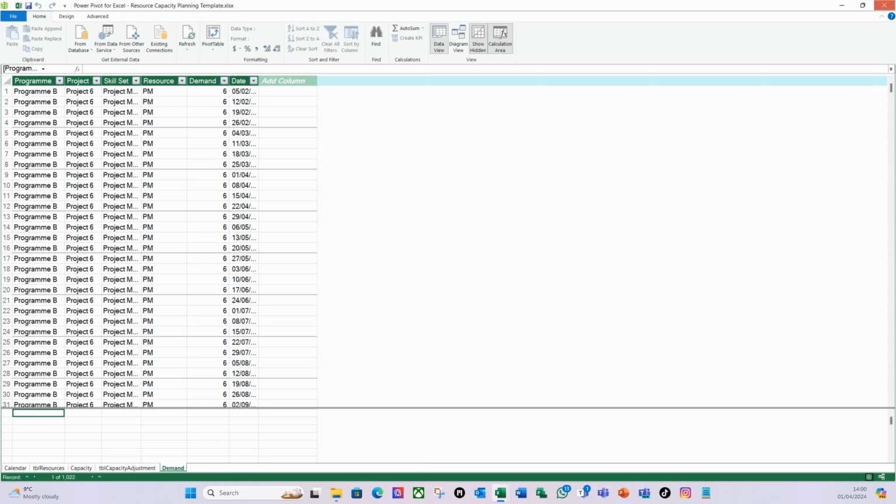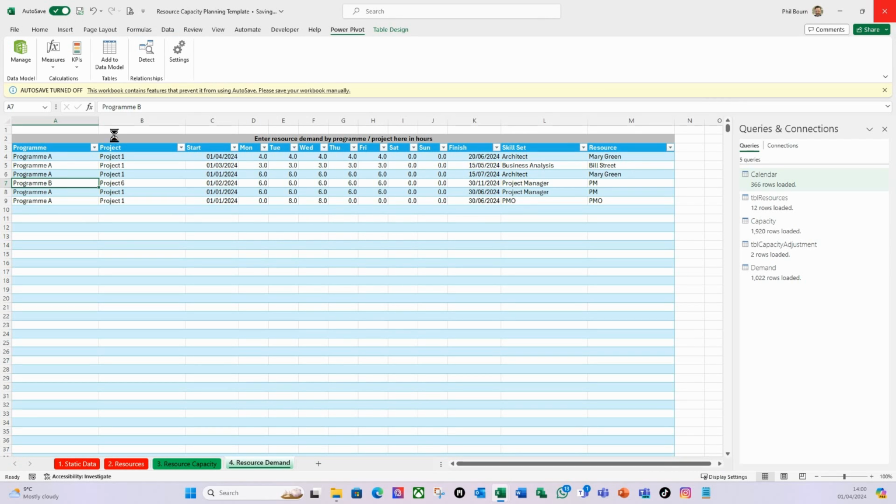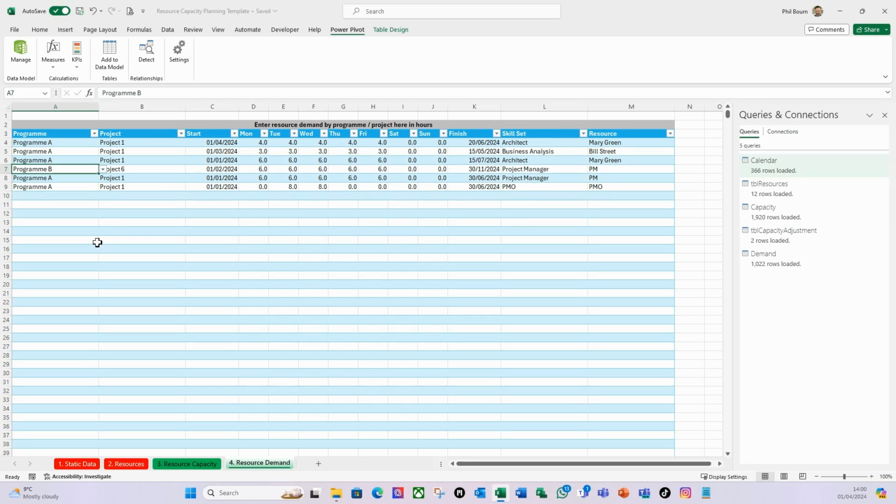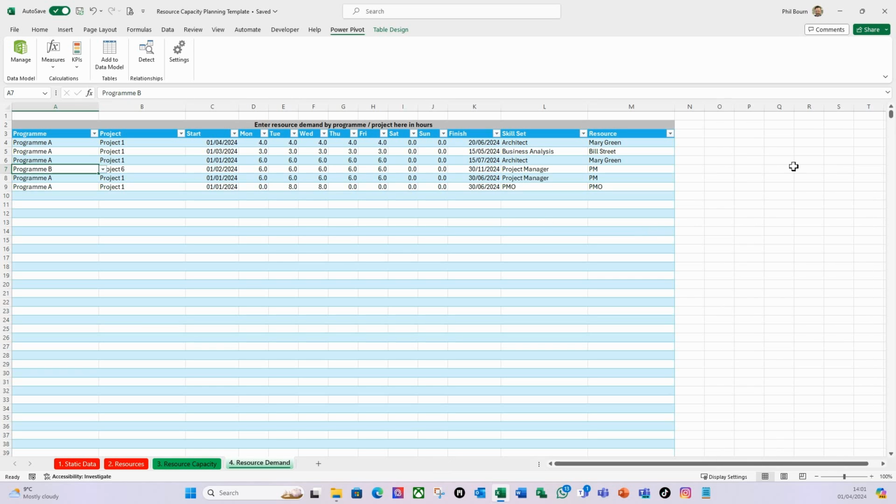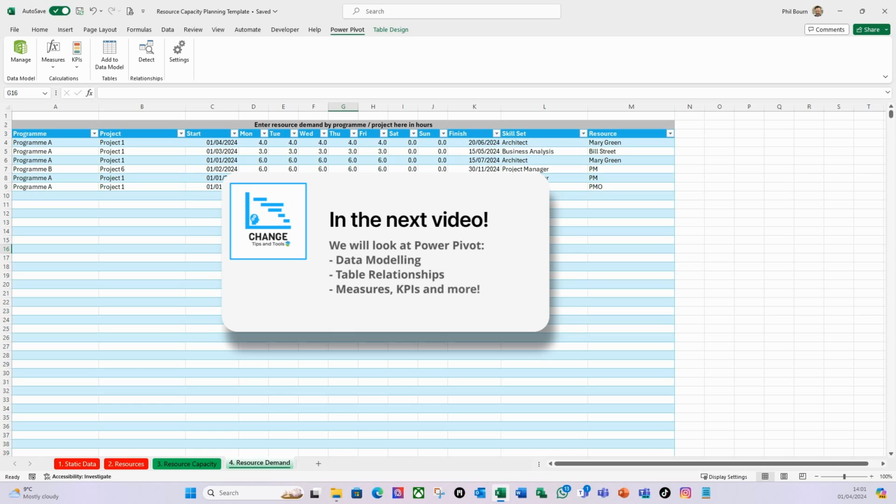So let me just close that down. Again, it's just giving me that warning because I've gone into the data model. So I'm just going to click Save, and there we go, it's gone. I'm going to close down my query connections window. So as I said, in the next video we will focus on Power Pivot and our data model, and we will create that in the next video.